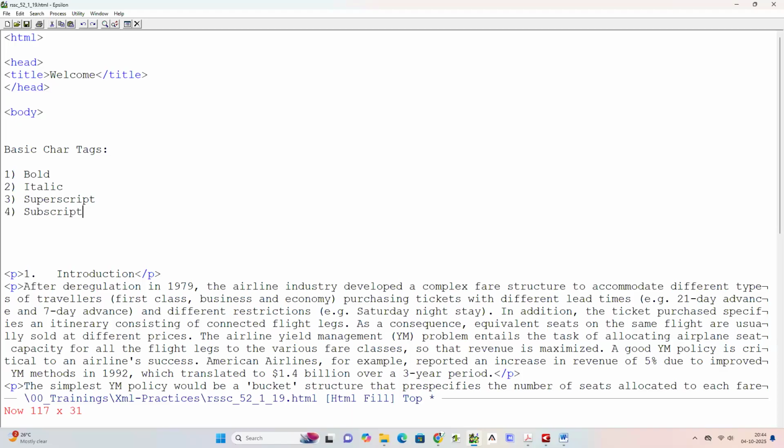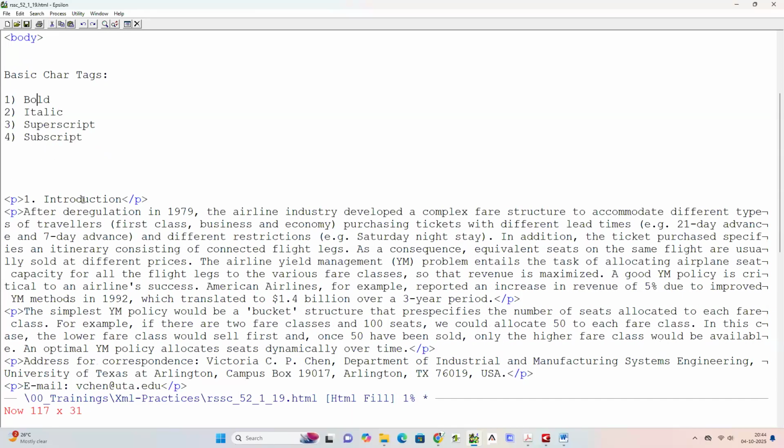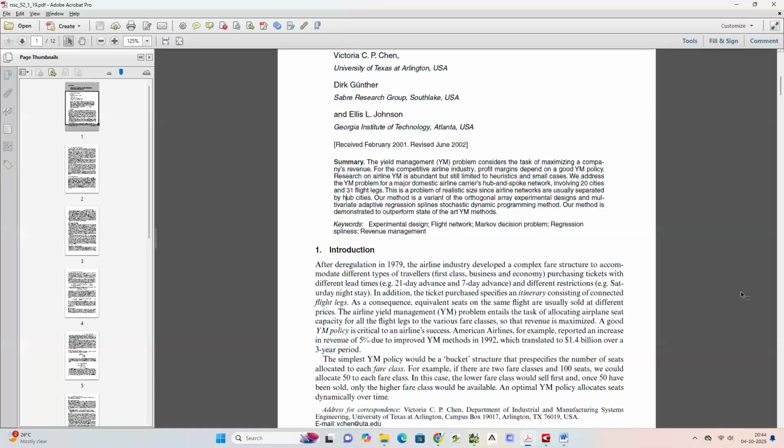Noted. Do you know what is the bold tag? What is the italic tag? Do you know what is a bold character? I'll show the PDF. Where is the bold character? Introduction. Yes, the introduction comes as a bold character. Where is the italic character? In Georgia Institute of Technology. Right, this one is italic.